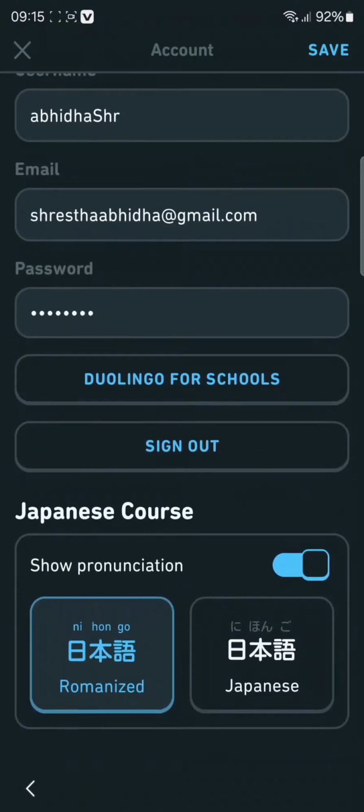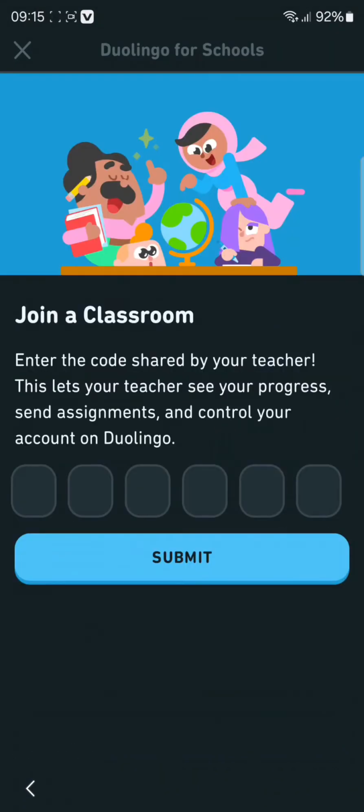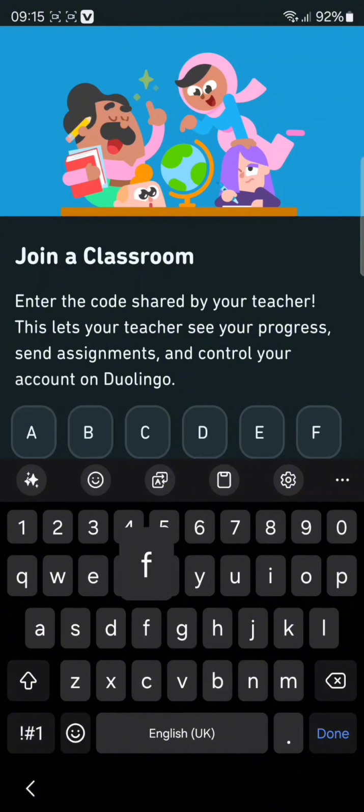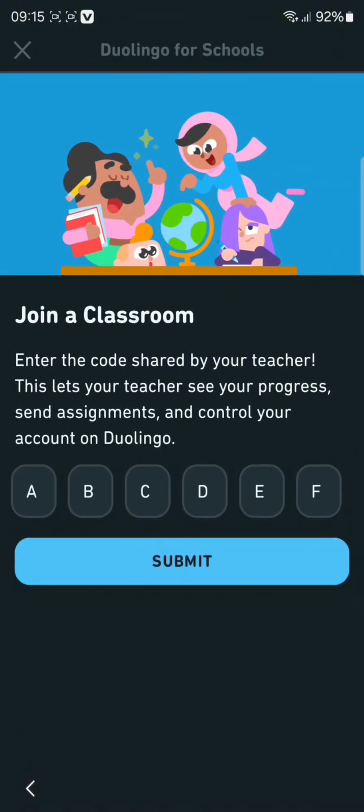So once you tap on it, you will end up in this kind of interface where all you need to do is simply type in the code that has been shared by your teacher to join the classroom that has been designated to you. So once you type in the code and simply hit on the submit button, you can get access to join the classroom by itself.